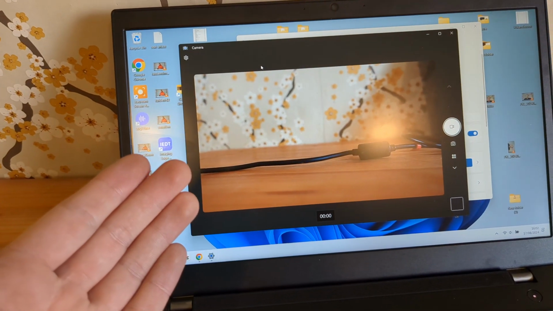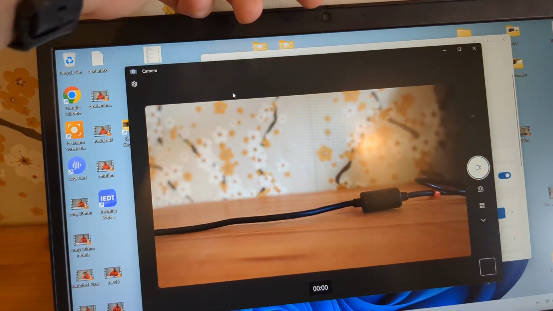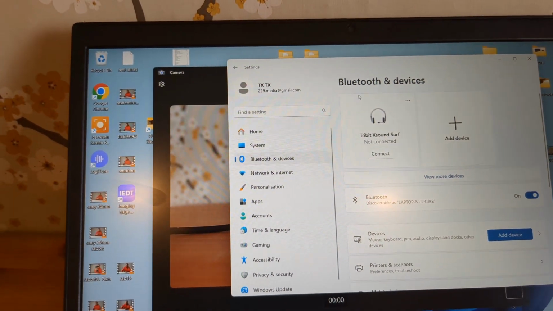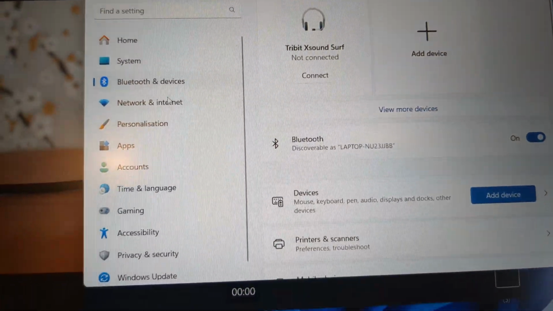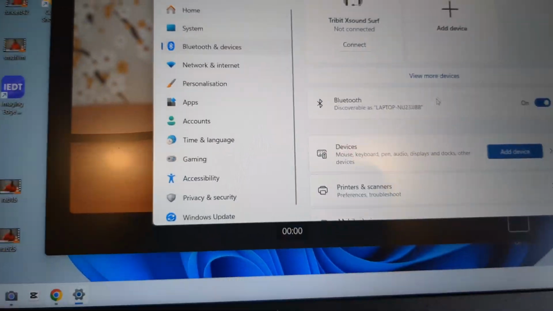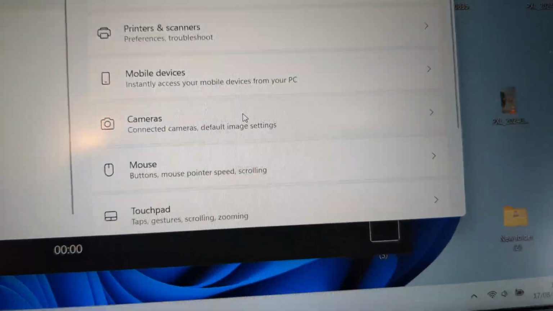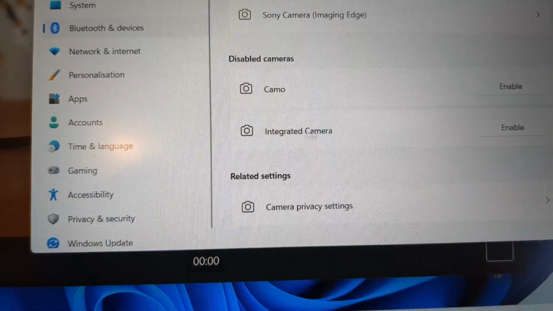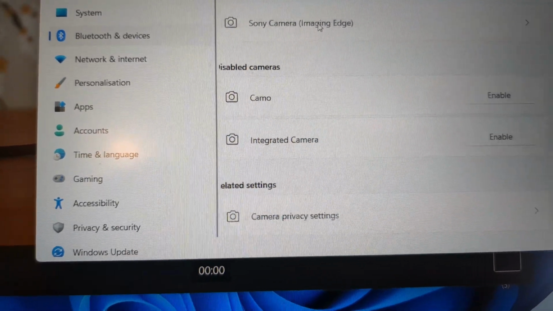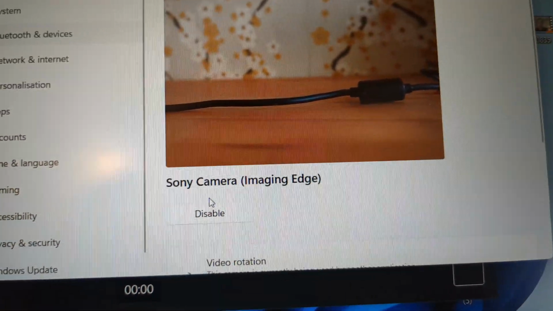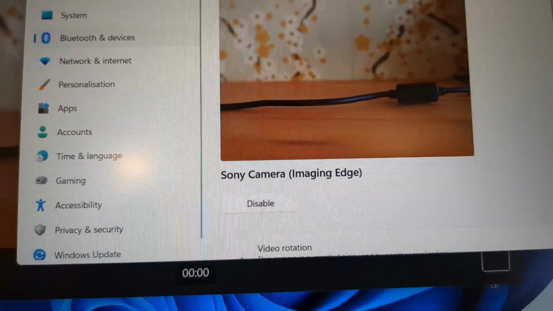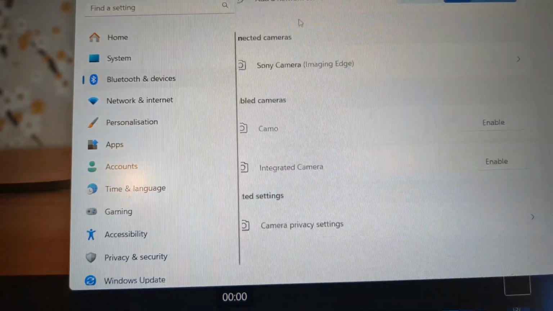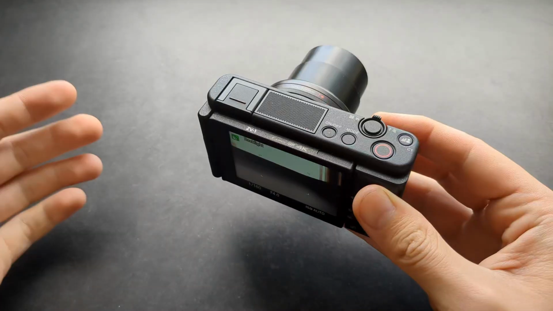Also, if it's still not working for you, and maybe your computer is using your main web camera instead of the Sony camera, then you can open your Windows settings basically and go to the Bluetooth and devices here. Then scroll down till you see your cameras here, and make sure to disable this integrated camera. Simply click on it and you'll see a tab here where to disable it. For example, we can click disable here. So, and make sure you leave only this Sony camera, Imaging Edge only, as the only camera on your PC. And that's pretty much it.